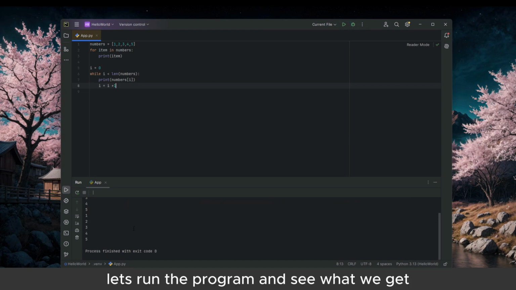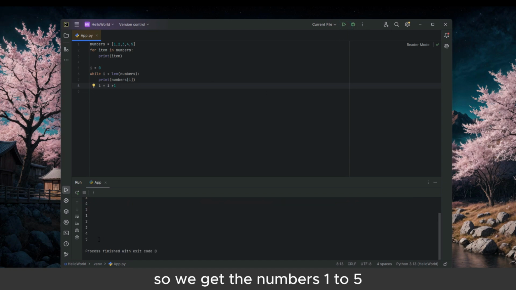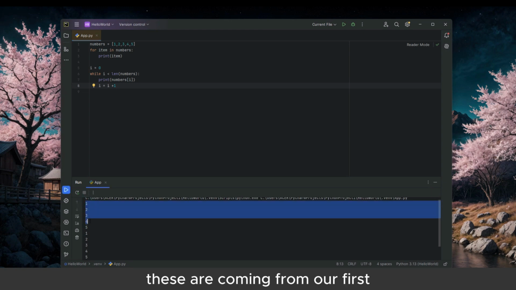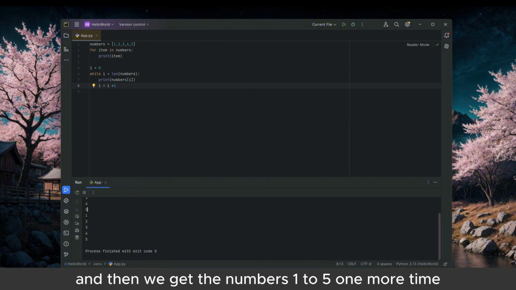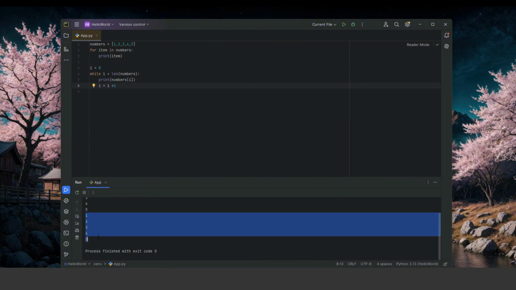Let's run the program and see what we get. So we get the numbers 1 to 5. These are coming from our first for loop. And then we get the numbers 1 to 5 one more time. These are coming from our while loop.